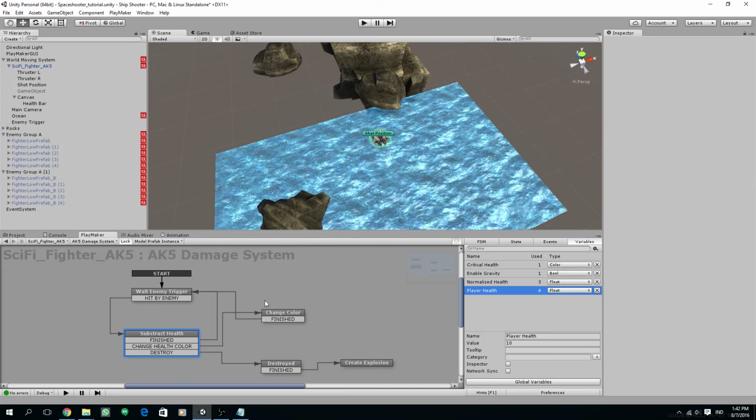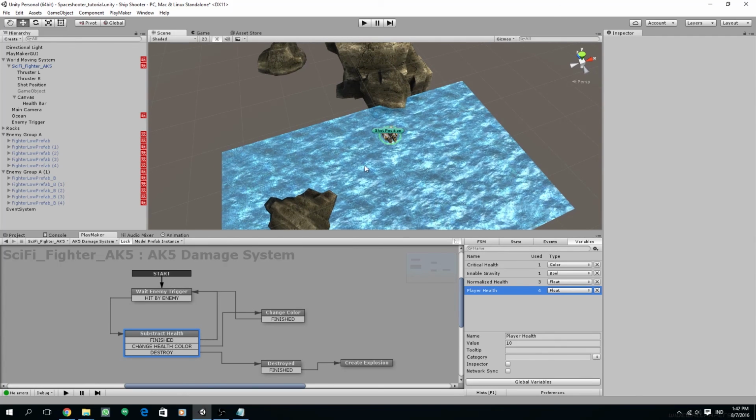But basically our damage system is already working. So I think this concludes our episode on creating the player health. And as you can see, it's very simple using Playmaker.